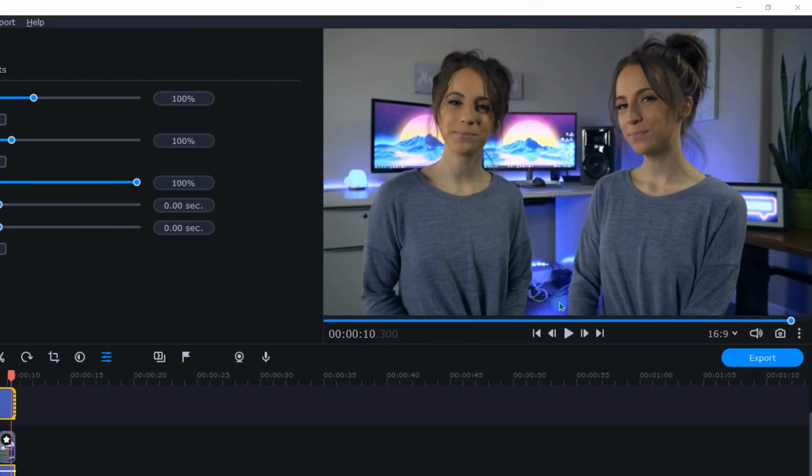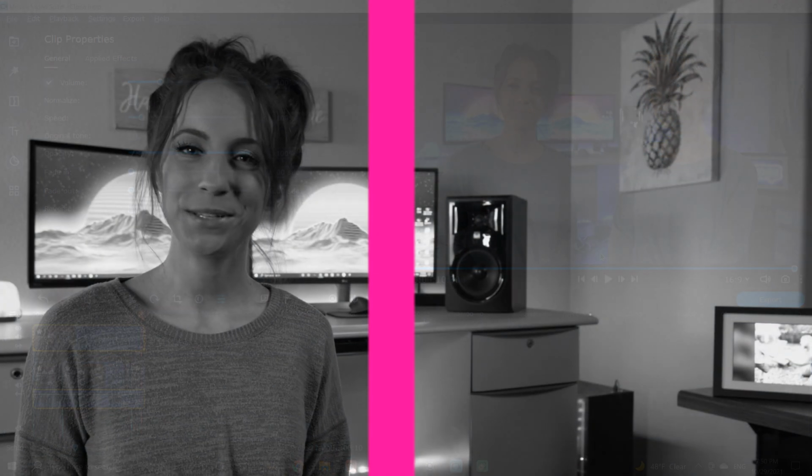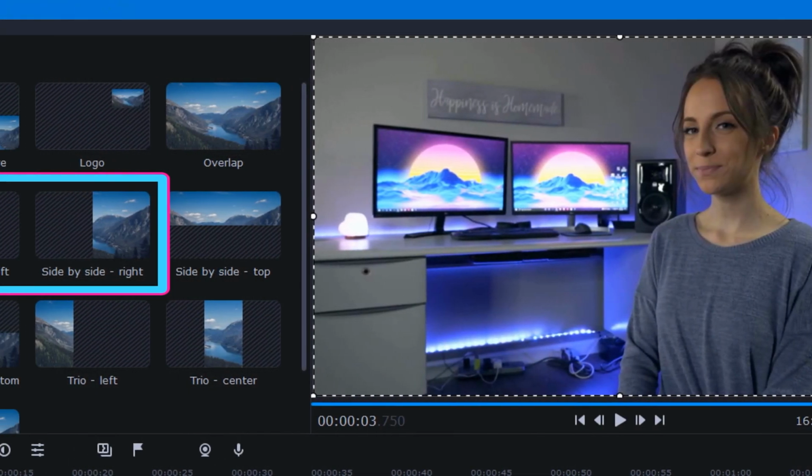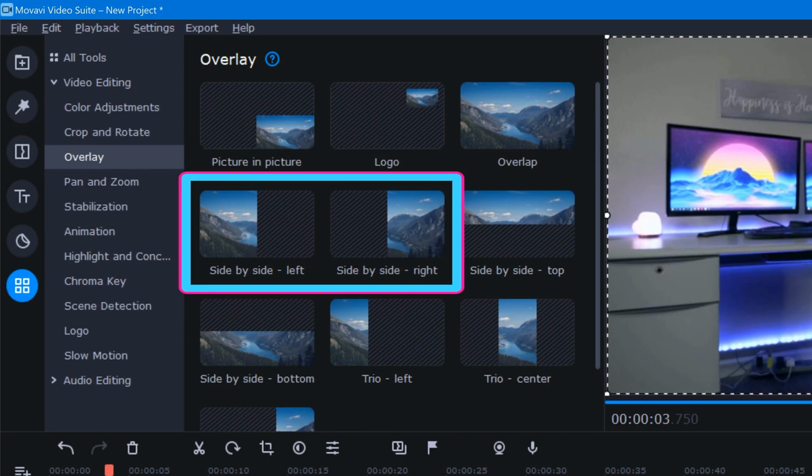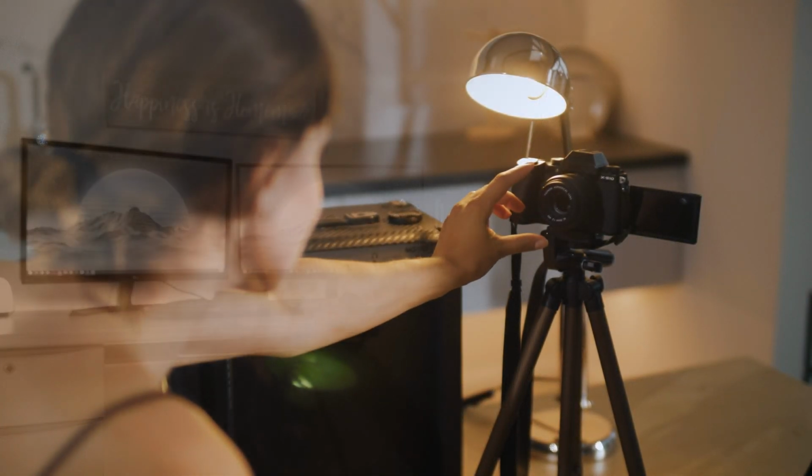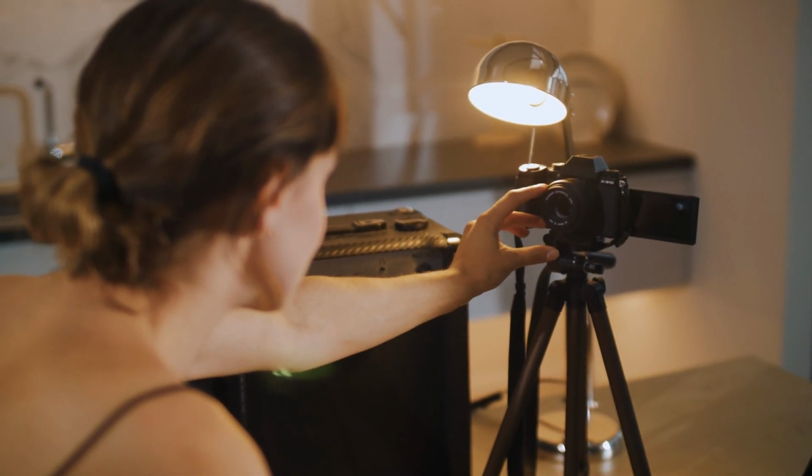To create this clone effect, I needed to film myself twice, once on one side of the screen and again on the other side. And since I knew I would be using a split screen overlay, I tried my best not to cross over the middle of the screen so that part of me wouldn't disappear like this. Yikes.